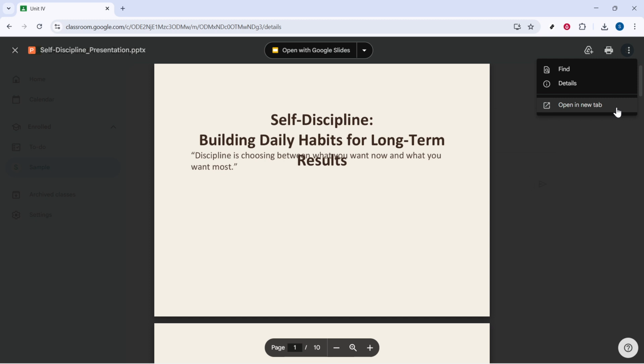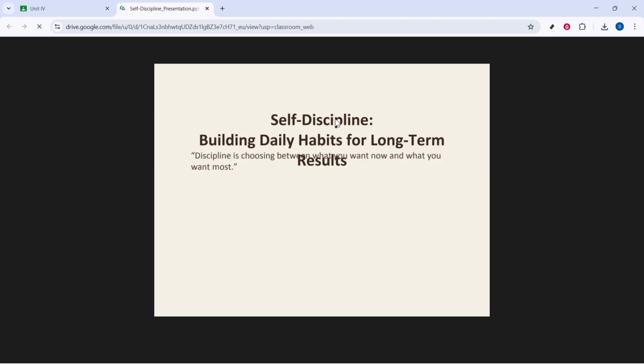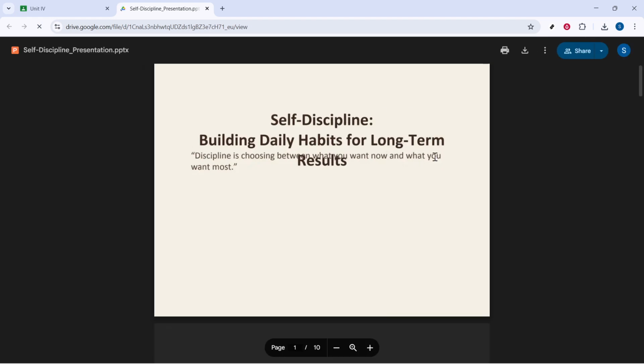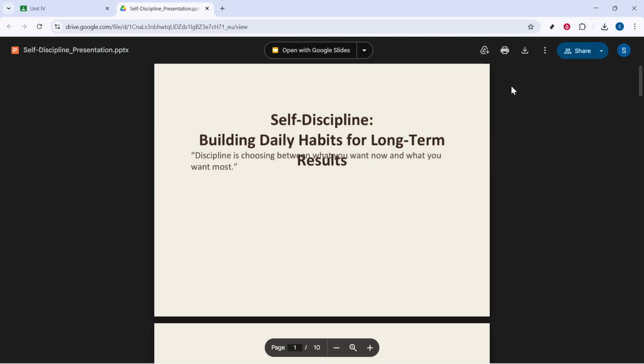Look for the highlighted icon near the top right of the preview. This is the option that lets you open the file separately. Click that highlighted control, then choose Open in New Tab. Opening it in a new tab loads the file in Google Drive's viewer, which gives you the standard download controls.